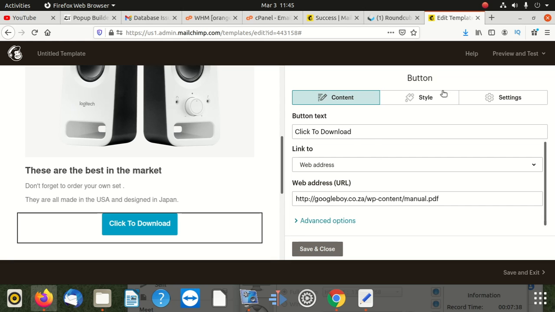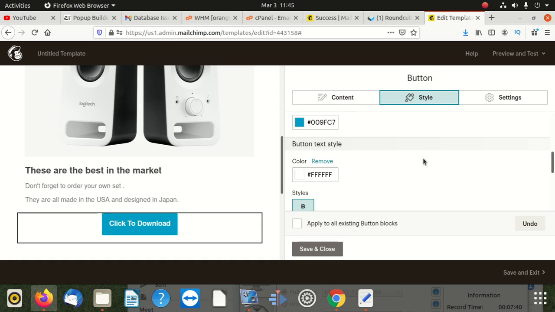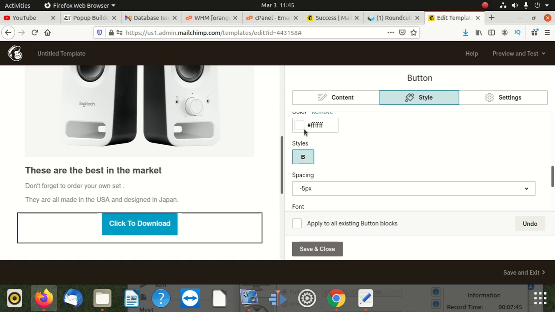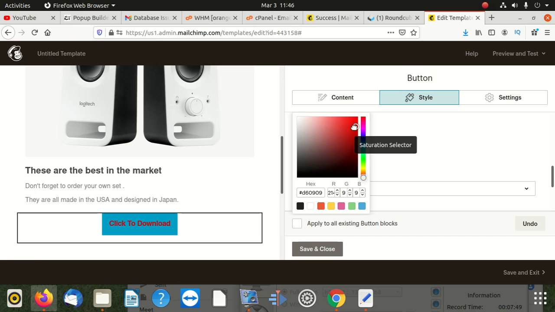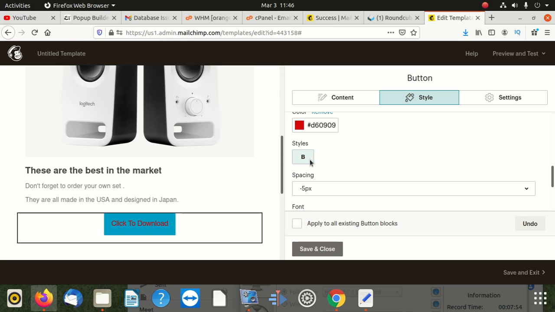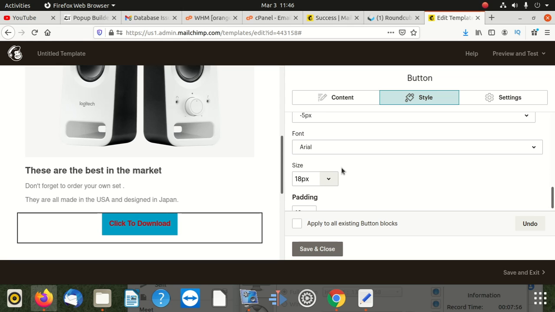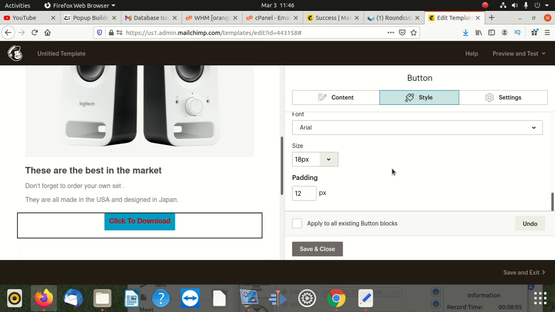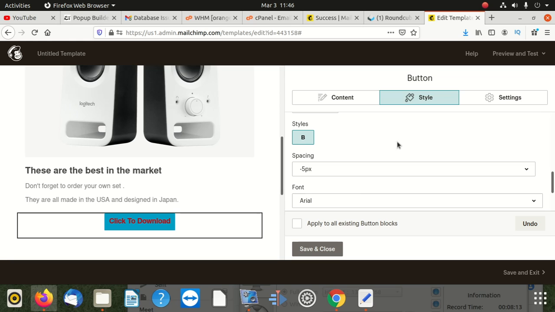You can play around with the style, maybe change it from white to red if you want to. Please make it red here. Okay, you can see red means that text for that. Then you can make it bold, style, whatever you want to. Then padding, it all depends on you. You can make it 12 if you want to, and you can see how it changes bit by bit. Apply to all existing buttons, blocks and whatever. If you want to do that, you can do that as well.